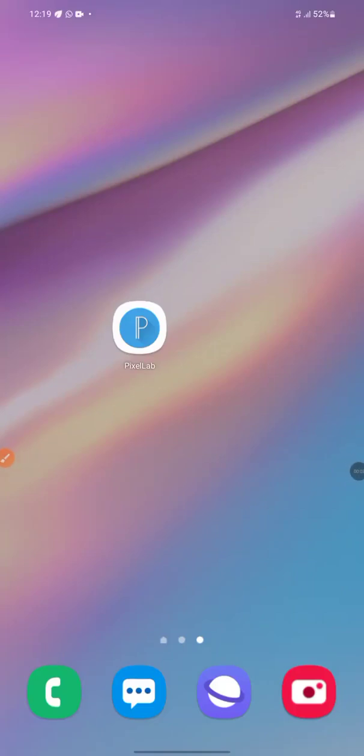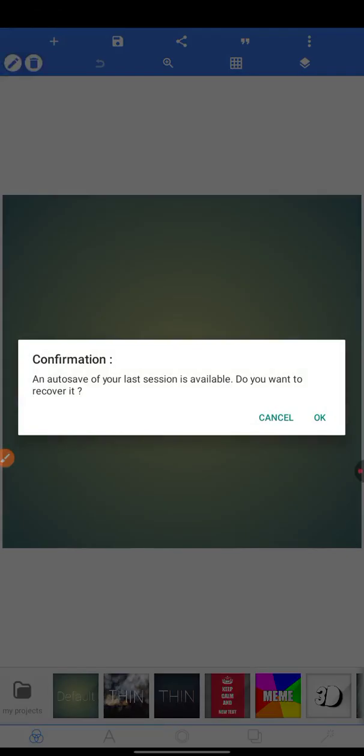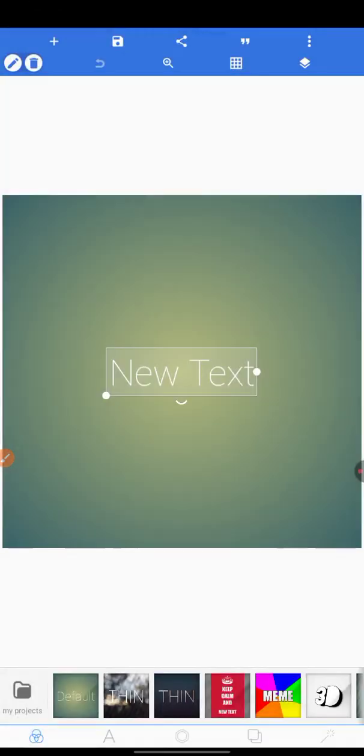Now I'm going to talk today about the Pixel Lab introduction, right? Okay, so now this is the app. This is how the app looks like. So when you click on it, this is what it will bring up, right? Now this is the user interface of Pixel Lab, right?